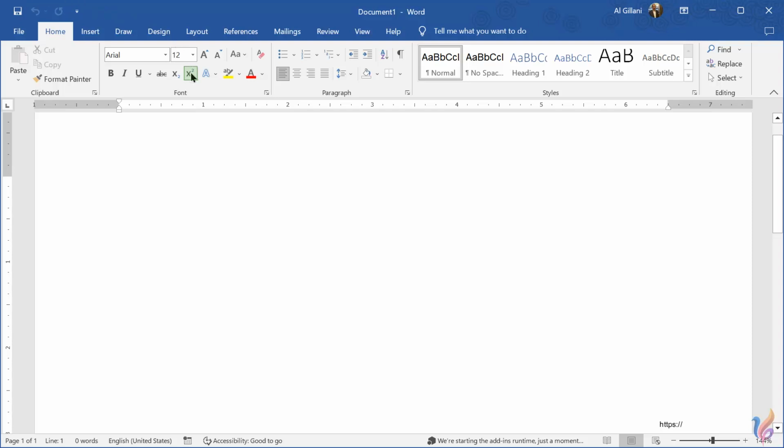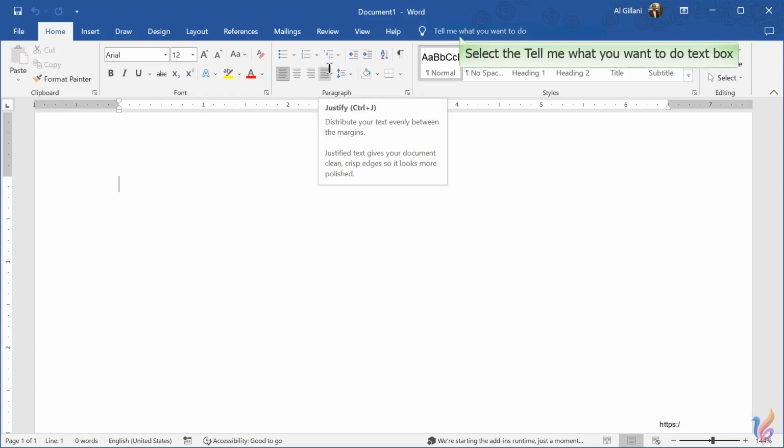Help. You can click on Help. When you move your mouse to one of the command buttons, a tooltip window appears showing the name and the description of that command. Another place to search for help is the Tell me what you want to do text box.